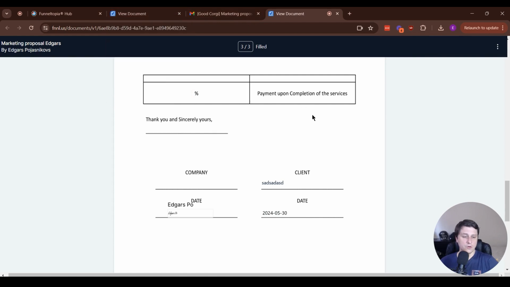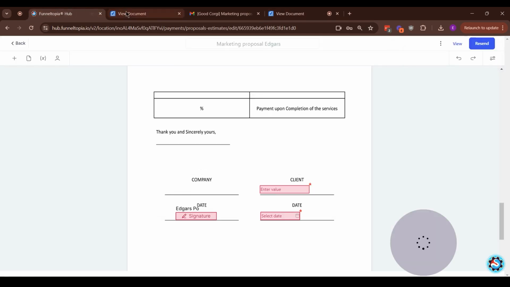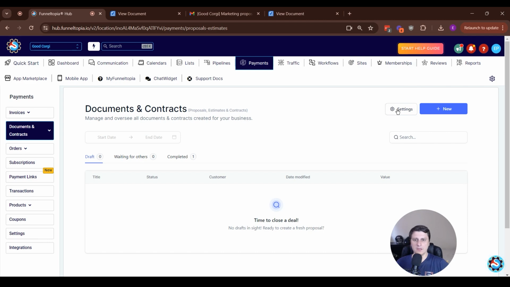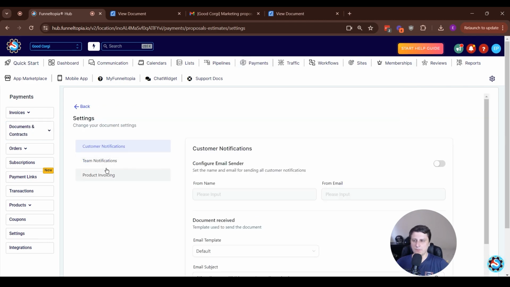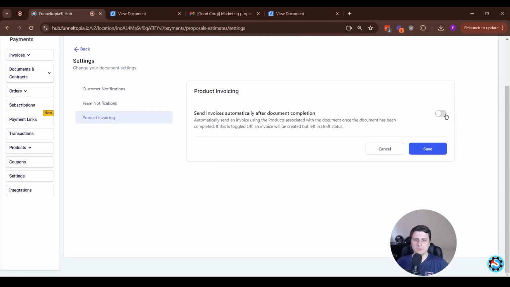Also, in order to automatically send an invoice after it's been signed, we can go to invoice settings for this one. Let's go back. Now let's go back here. And then let's go to settings over here. Product invoicing. And then we switch this on, right? You can read it here: send invoices automatically after document completion. So we can click on it here. Let's save.